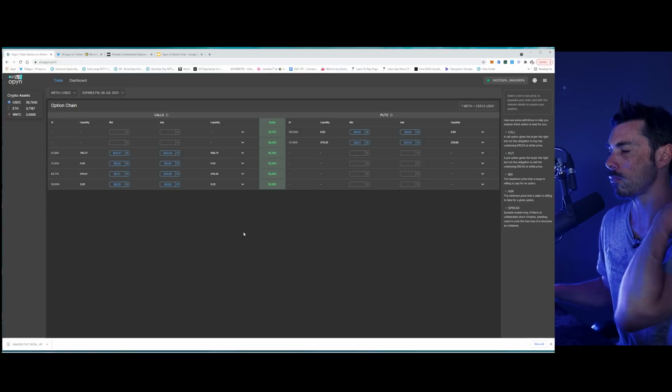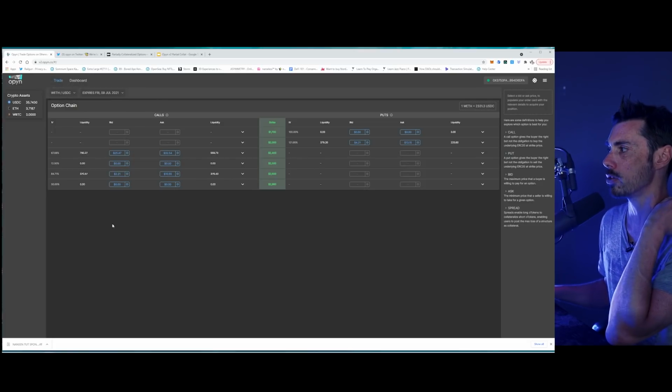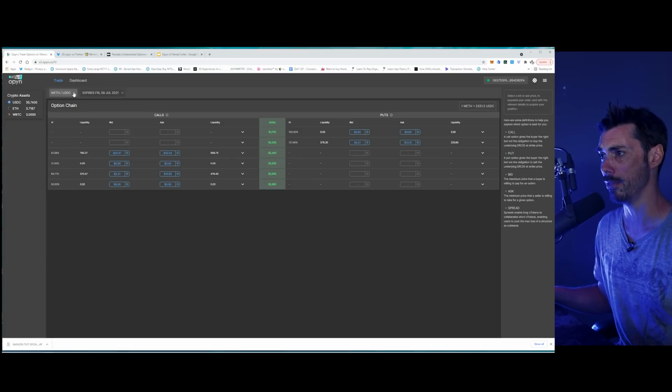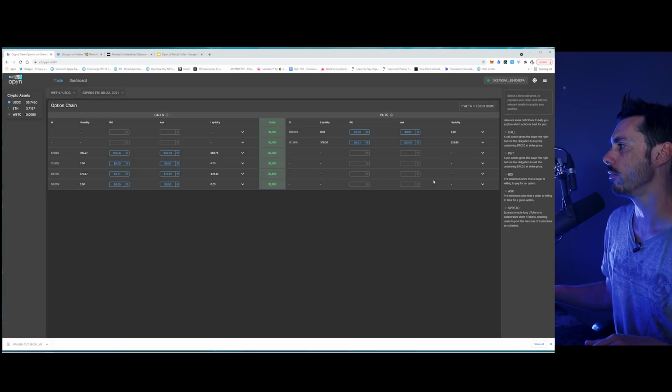So if we look at the trading side of the dashboard, we have a WETH USDC and a WBTC USDC. The partial collateralization is only available on the WETH pair at the moment. Next to it, we have the expiry date. This is when the options expire and they will be settled. And then on the right-hand side, we'll see all the options that we have.